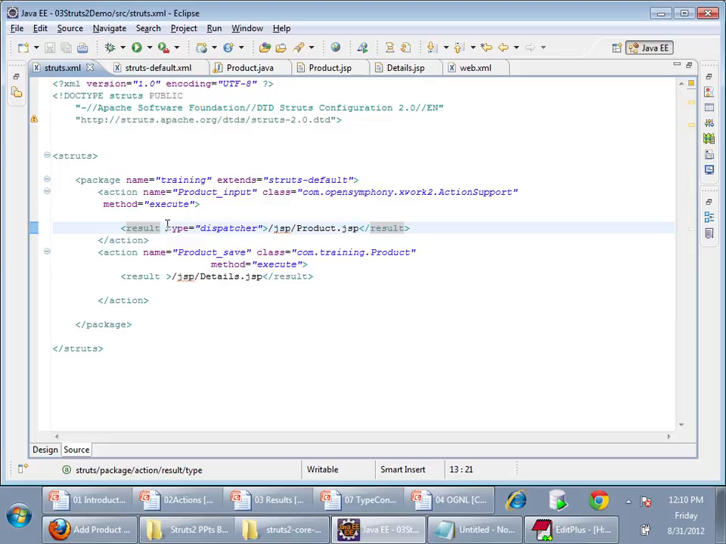Now, in my action tag, if there is no interceptor tag, what is the default interceptor applied for my action? Default stack. There is the interceptor stack with the name defaultStack. In that stack, there are a lot of interceptors, right? So all those interceptors will be applied for my action, right? So a request came for product_input.action. First, an object of this action, ActionSupport, is created. The value stack is created by one of the interceptors. The action object will be pushed onto the top of the stack, right?